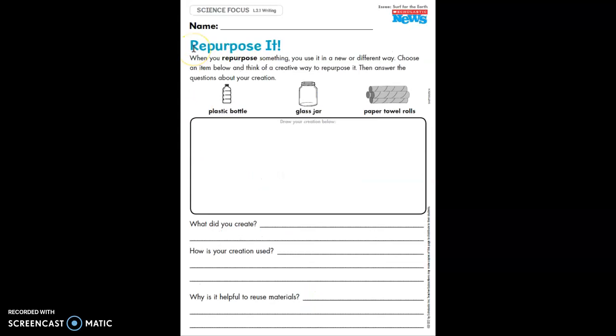On this page, you're going to repurpose it. When you repurpose something, you use it in a new or different way. Another word for repurposing is reusing. Choose an item below and think of a creative way to repurpose or reuse it. Then answer the questions about your creation.